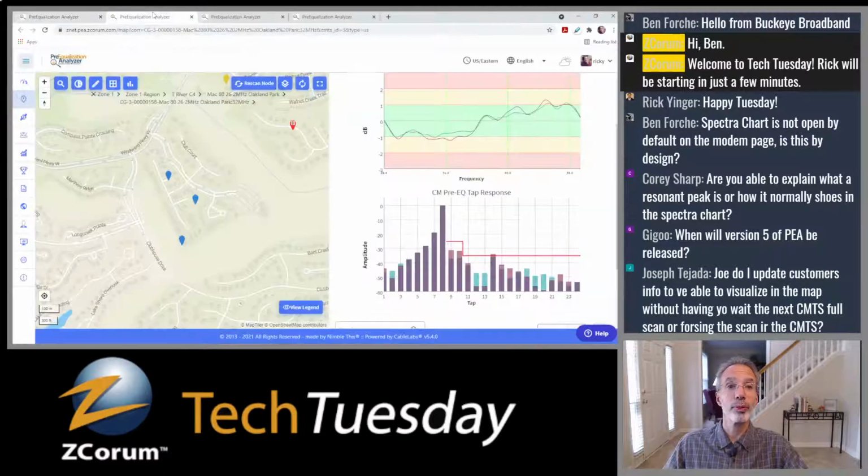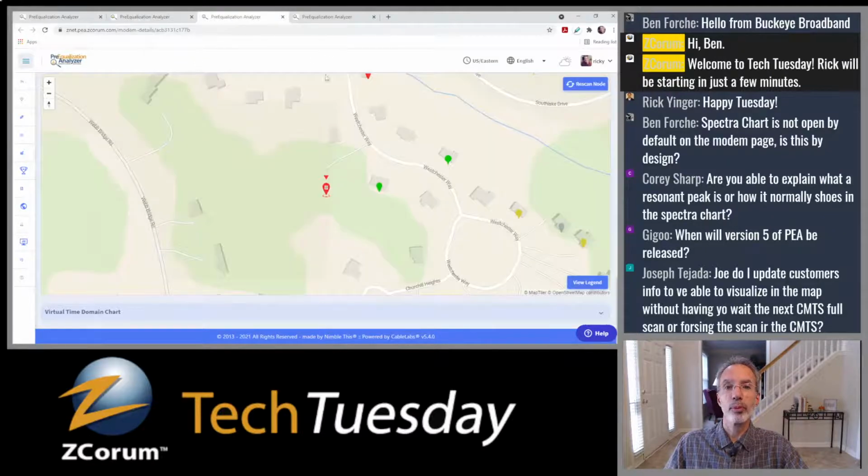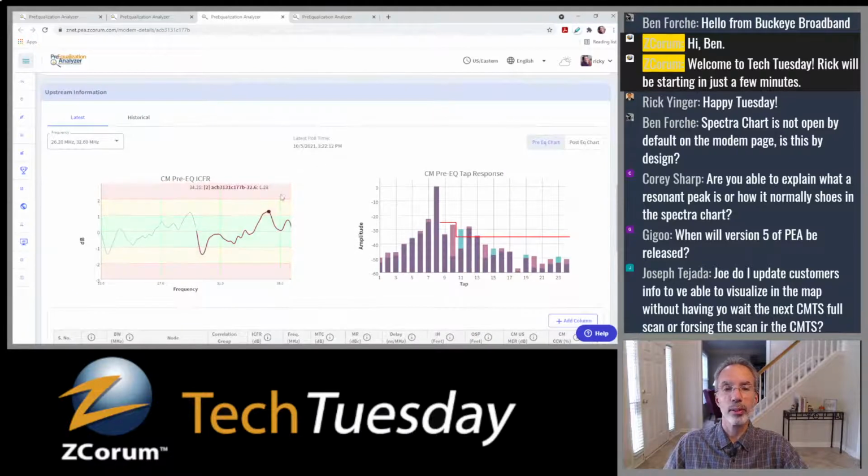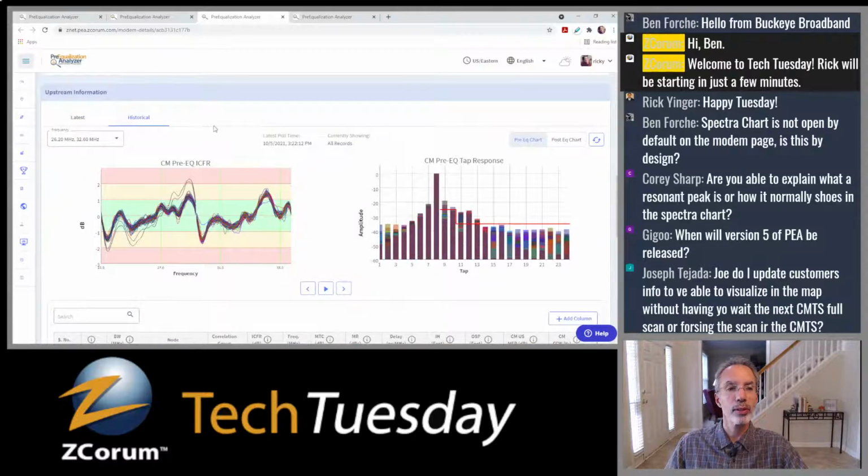I forgot to show history as I was thinking about these modems. Let me go back again. A modem like this, I forgot to show the historical data right here. So that now exists here, might have been there before. So I click history. Now what I'm looking at is this modem's history over time.